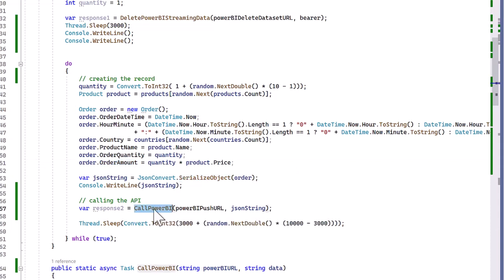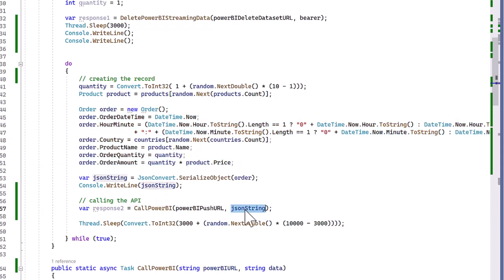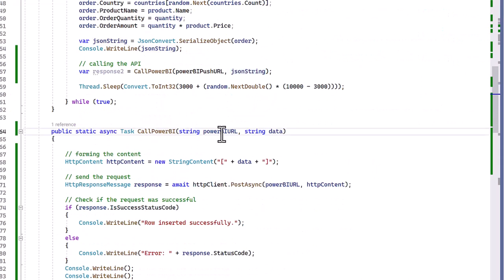Then I call my other function that calls the Power BI push URL. So I'm passing my JSON object based on this, right? See, I serialize it and then I pass it. Let me go to the method. See, this accepts the URL and the serialized object.